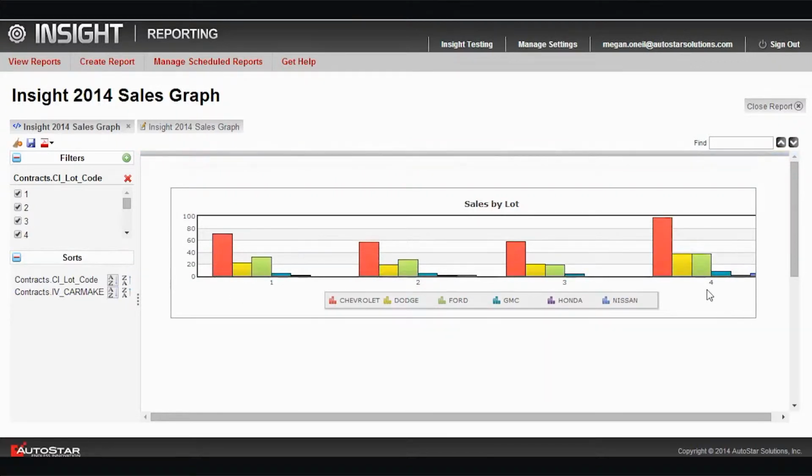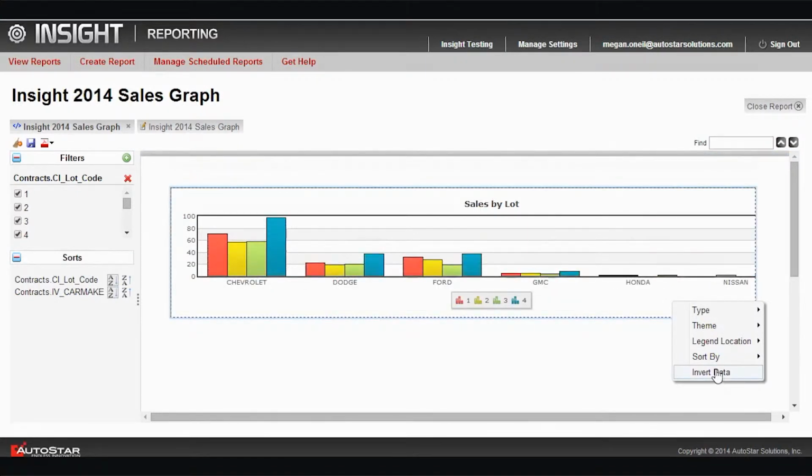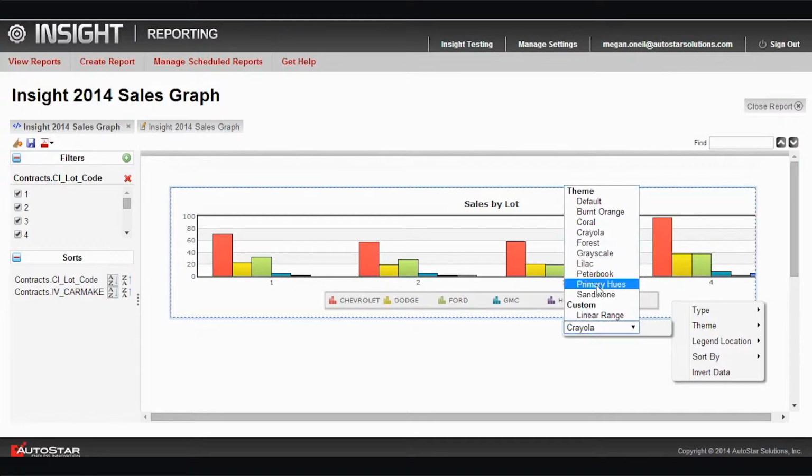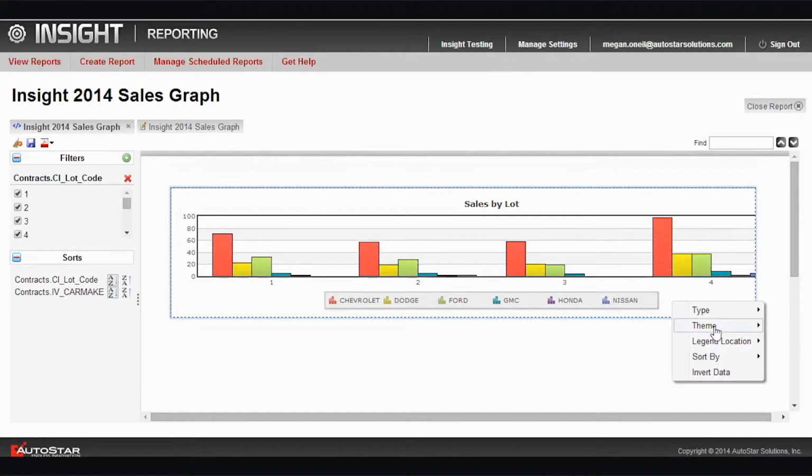I can also right-click on my graph and invert data. Won't really help me with my report here, but you can invert data in a chart or graph. You can sort by specific information, move the location of your legend. You can change the theme. If you don't like the color scheme that you have currently, you are able to change that. If you like more subdued tones, you could change it to sandstone. Whatever you'd like to view that in, you can change the theme.